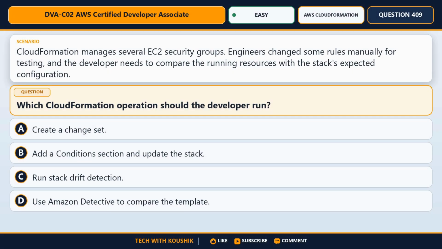Question number 409. CloudFormation manages several EC2 security groups. Engineers changed some rules manually for testing, and the developer needs to compare the running resources with the stack's expected configuration. Which CloudFormation operation should the developer run? Option A, create a change set. Option B, add a conditions section and update the stack. Option C, run stack drift detection. Option D, use Amazon Detective to compare the template.